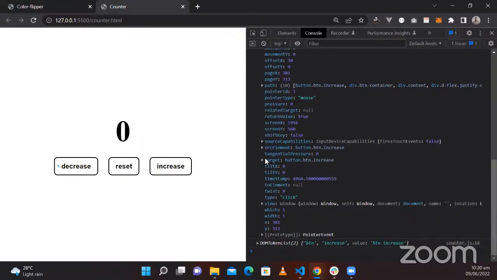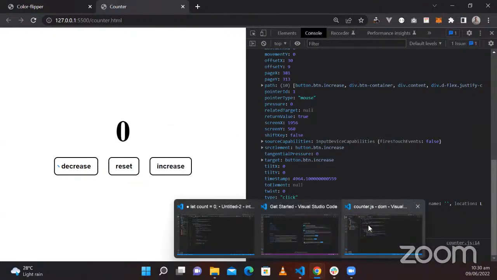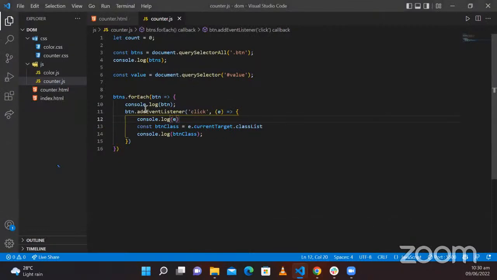If you're thinking about how I got the target, there's a target in here, which just specifies that this is the particular entity that I am working on. All right, so I've gotten my button class, which is an array.